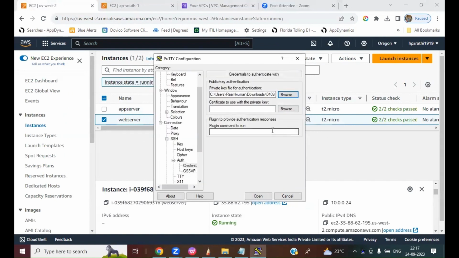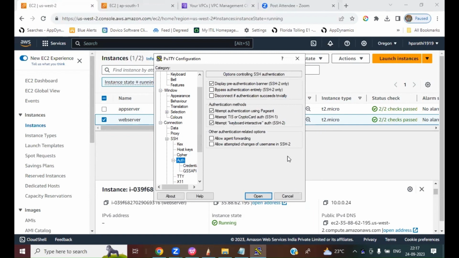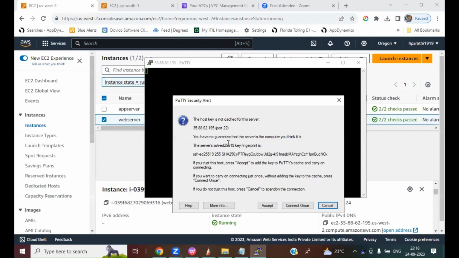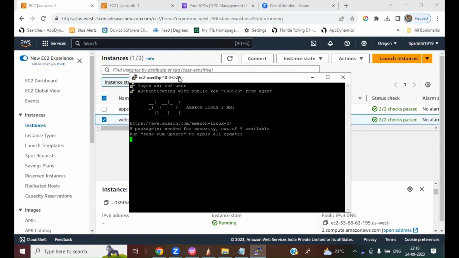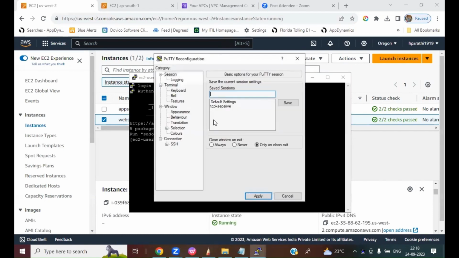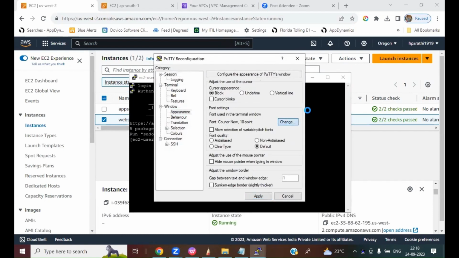And here, I'm going to enable the key forwarding. If I go to the auth, you can see here, allow agent forwarding. So I'm going to enable this also. Okay. Now we can log into the web server. The default user is ec2-user. And from here, I'm going to directly log into the app server.